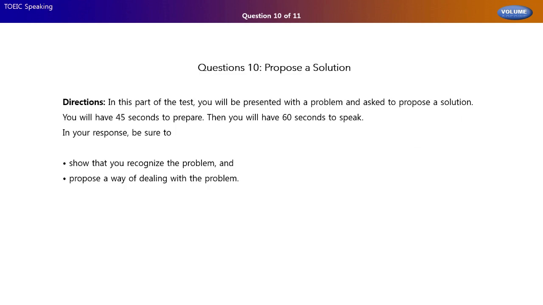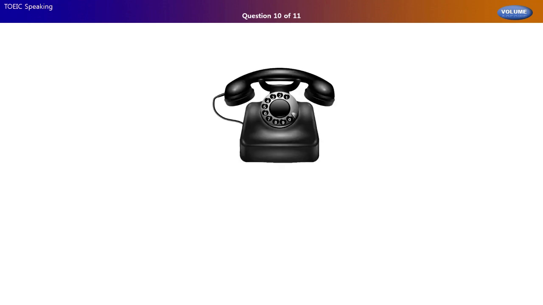Part 5. Directions. In this part of the test, you will be presented with a problem and asked to propose a solution. You will have 45 seconds to prepare. Then you will have 60 seconds to speak. In your response, be sure to show that you recognize the problem and propose a way of dealing with the problem. Now, listen to the voice message.